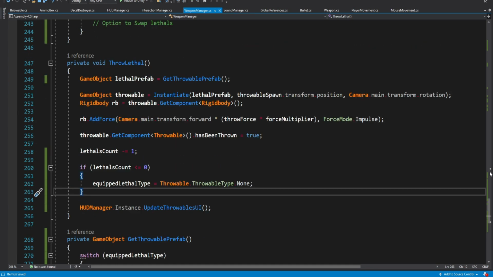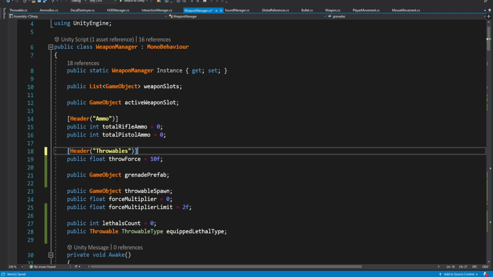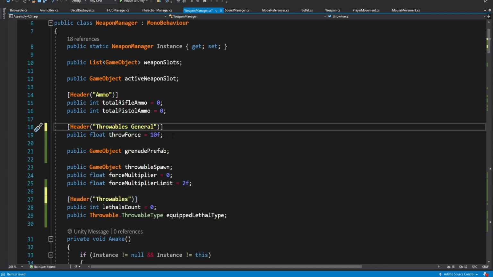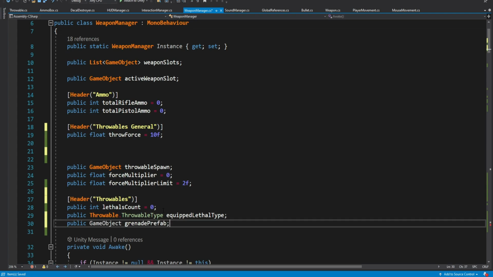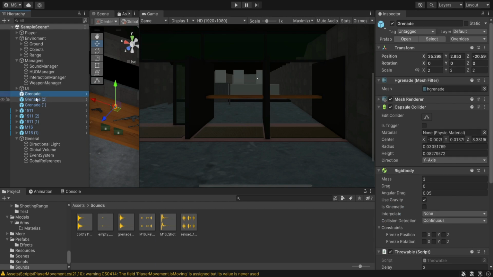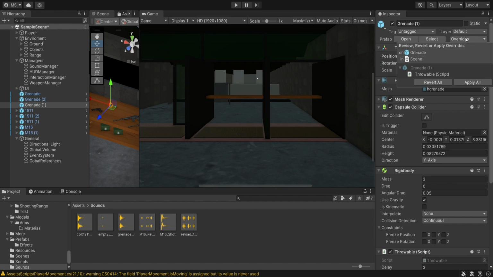So now when all of this is done, we can go finally over here and remove this grenades variable. We can also create a few headers to just organize it a bit. So inside the inspector of the weapon manager, just make sure that this stands on none, because in the beginning of the game, there will be no equipped lethal type. And also click on the grenades that you have in the scene and just make sure that this is not none. So just select grenade and do this for the rest of your grenades. And of course, apply and save the prefab.